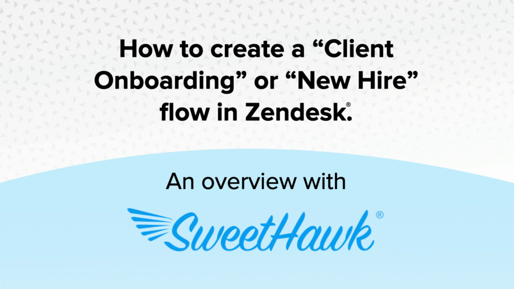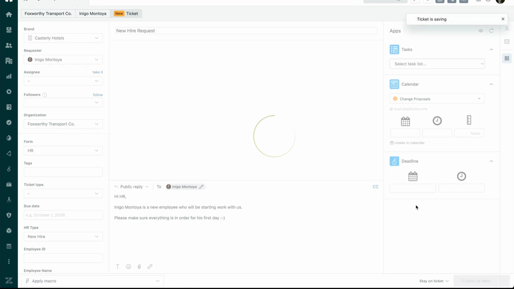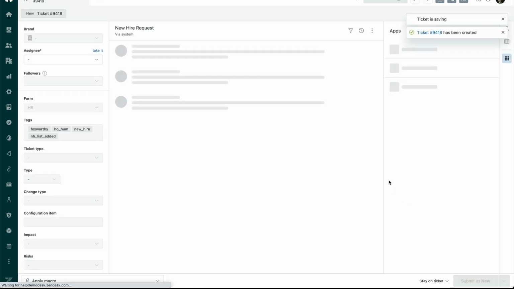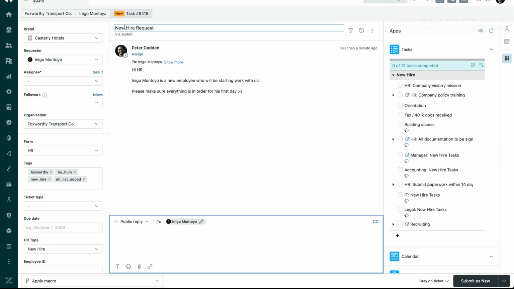Hi, so in this video I'm going to be showing you how to create an onboarding process where a bunch of tasks are automatically applied to a ticket and several sub-tickets will be automatically spun off. And those sub-tickets could also have their own sub-tickets applied. So here you can see an example of what this might look like. In this case, it's for when a new hire starts at a company.